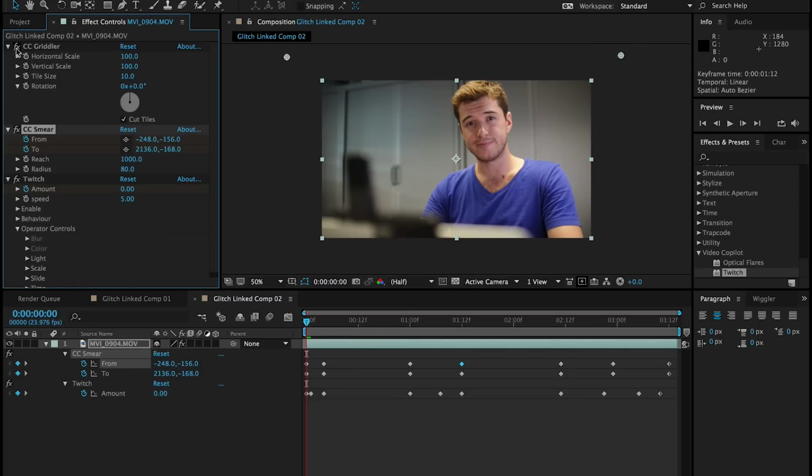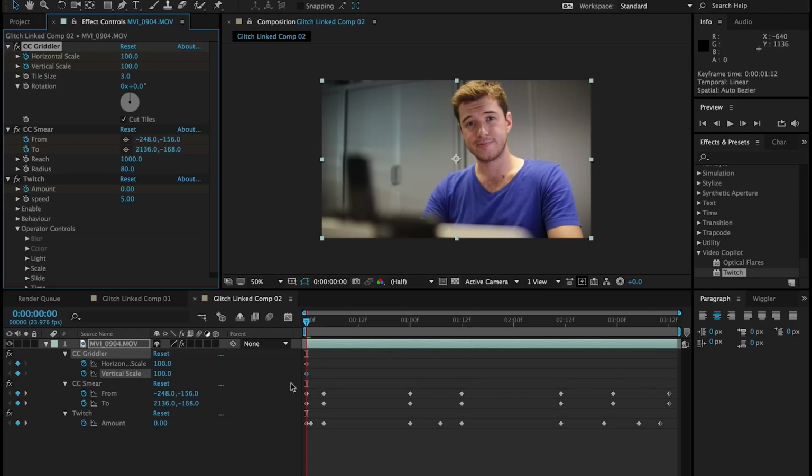So we're going to enable this effect, and you'll see there's no visible change when you enable it because horizontal scale and vertical scale are both on 100. So that's a normal amount. What we are going to do is set the tile size to 3. And then keyframe horizontal scale and vertical scale, and press U again on the keyboard, and it'll bring up those keyframes that we've just enabled.